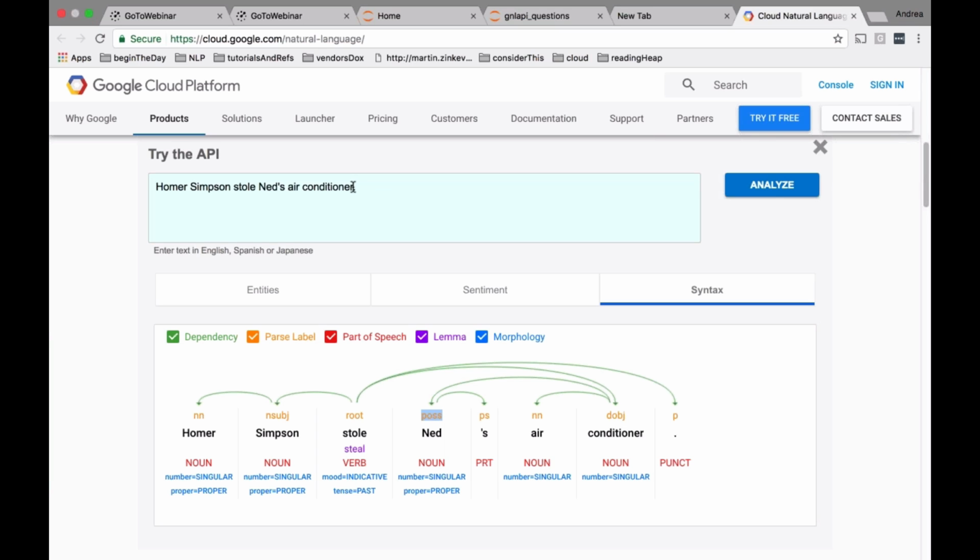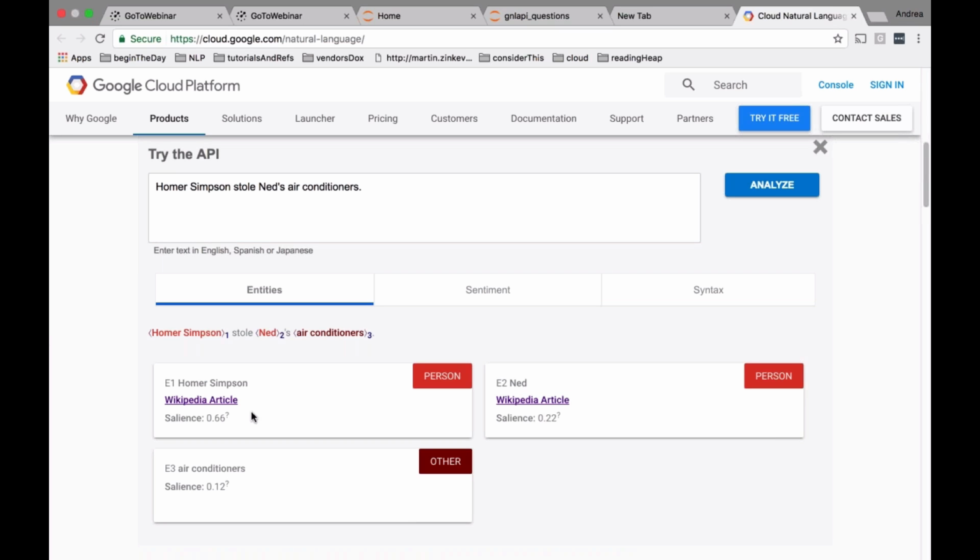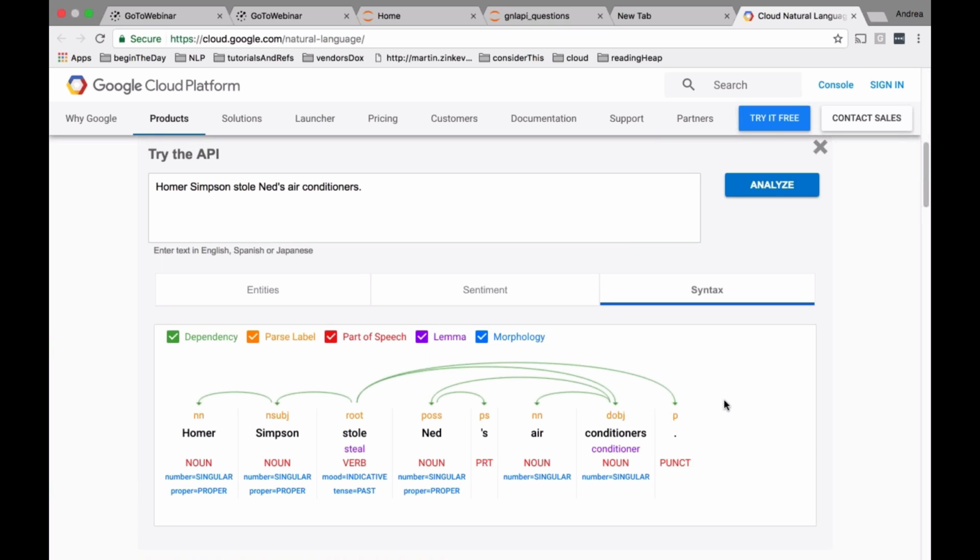We realized just recently that not everything always works fine. For example, if here we use the plural form of air conditioner, and we look at the syntax, well, air conditioner is recognized as singular. And that's something that has not been correctly recognized, regardless of the fact that the lemma is converted to conditioner in its plural form.